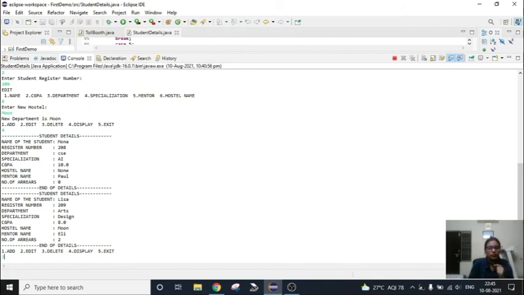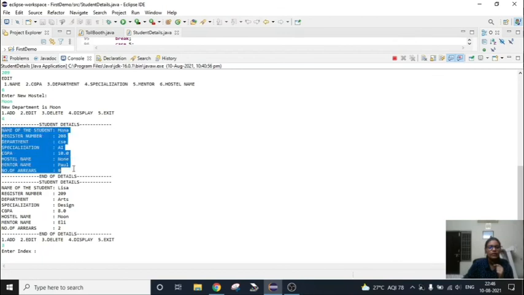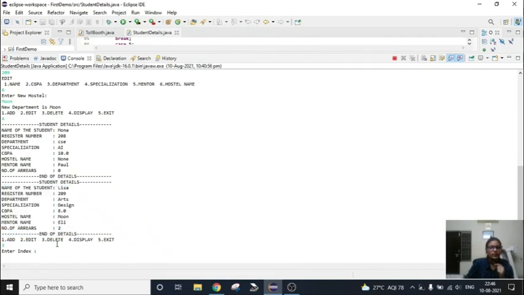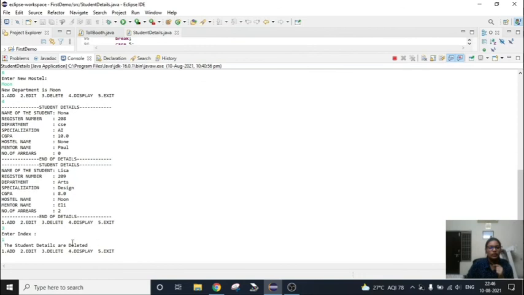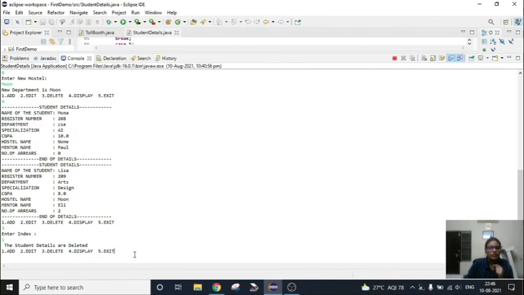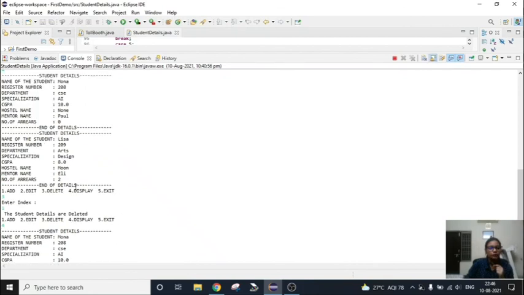So let's see the delete option also. It is going to ask us the index number. So this will be student number 1, and student number 2 will be index number 2. So let's say index number 1. Yeah, the student details are deleted. So let's again say display and see what it will display. Yeah, it has only deleted the student details of one student actually.